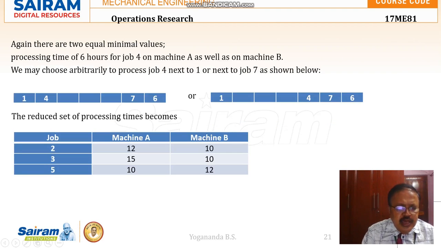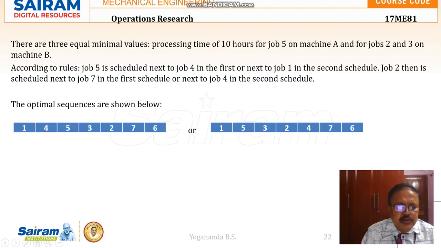If I consider this sequencing, 5 will occupy the place next to 1. If we consider this one, 5 will occupy after 1 and 4, so that is 1, 4, 5. Here it is 1, 5. Then in the end I have 7 and 6. Using the repeated steps, the other 2 jobs, 3 and 2, will finally be sequenced like this, this or this.